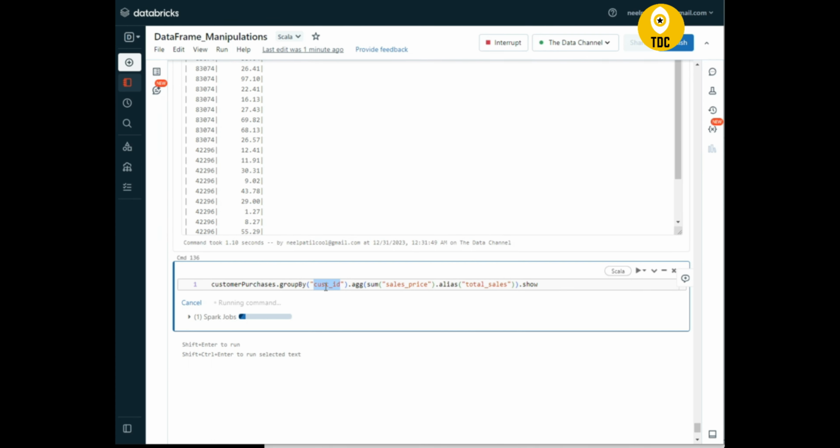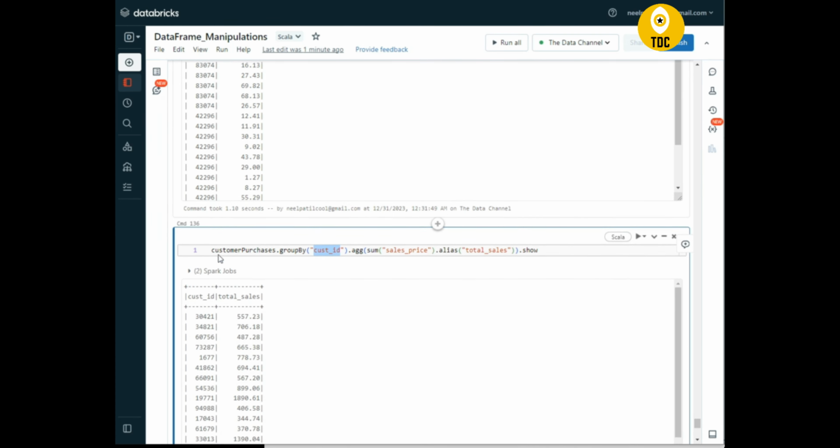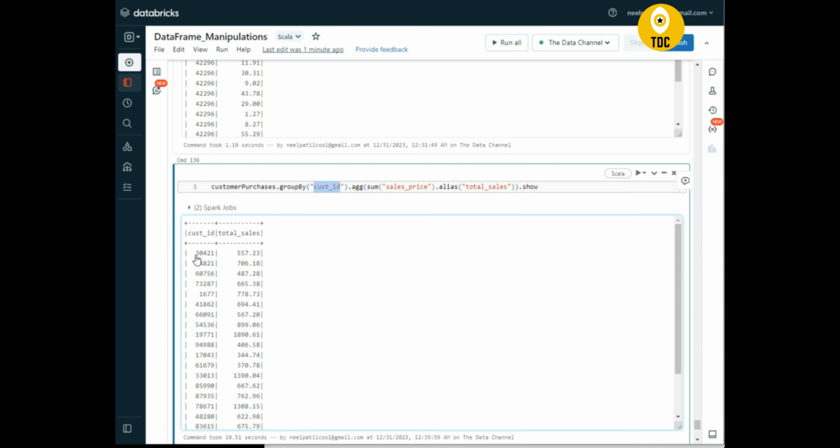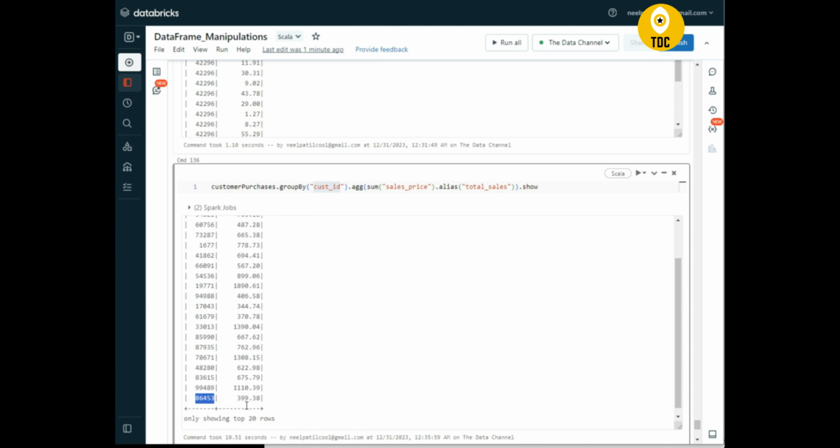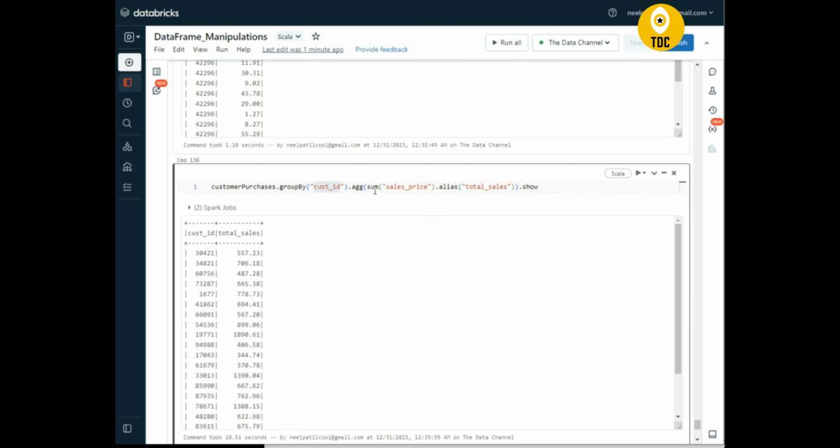So let us see how exactly it shows here. As you can see, for each customer, the customer ID 30421 has the total sales, this value, and respectively all customers, each customer, it's how much sales they have done in total. So that is what the aggregation does.